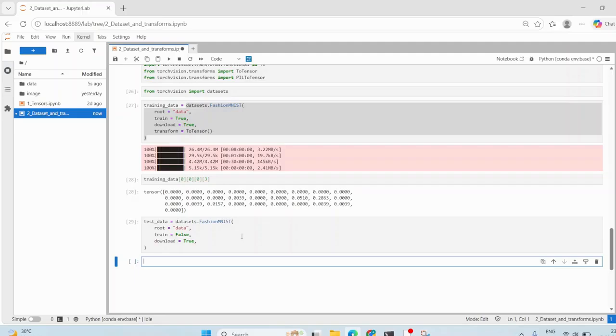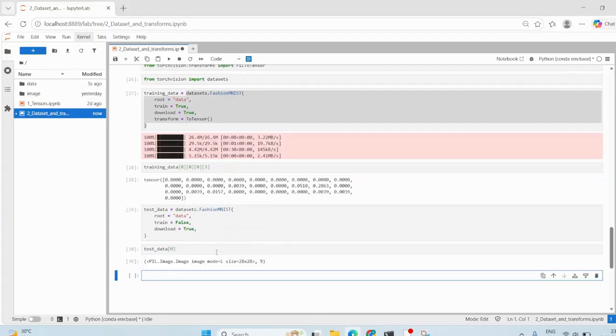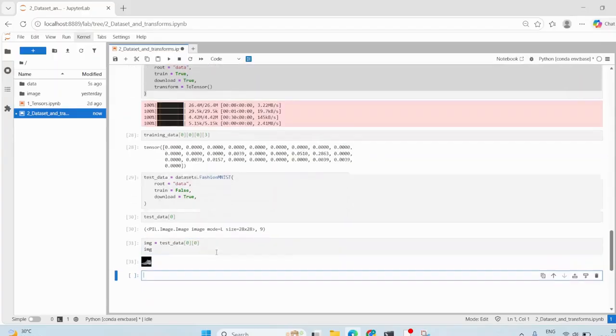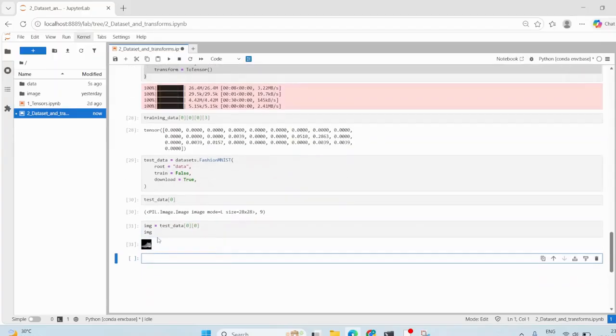Now, if you want to fetch your test data, let's say give 0. I'm creating a variable here, image is equal to test data 0, then again 0, and let's say I want to see my image. Here you can see it has given you your image from Fashion MNIST. It is an inbuilt dataset.